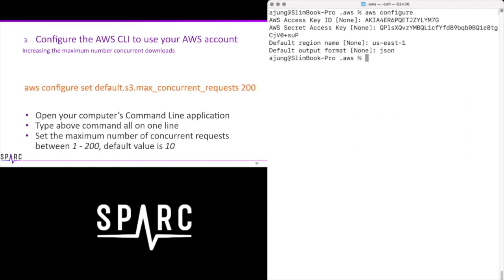By default, the AWS CLI transfers downloads with a modest speed. You can increase the number of concurrent connections for you to download your files with the following command: aws configure set default.s3.max_concurrent_requests 200.